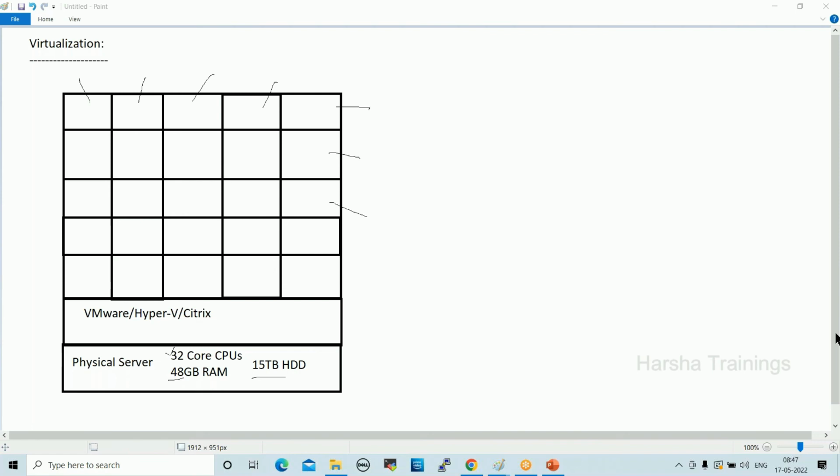Just as we use Hyper-V and VMware to create virtual machines, both work the same, but in Docker we create containers. Those are not servers. Concept-wise, both are the same, but Docker containers are very advanced and much faster compared to VMware.